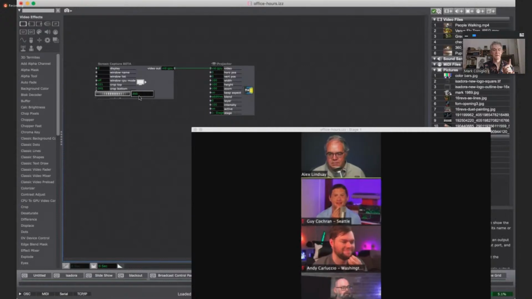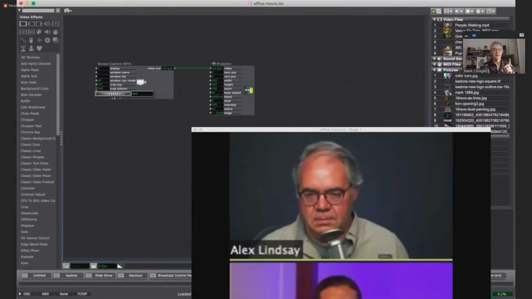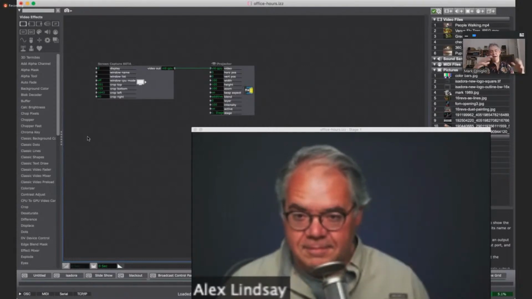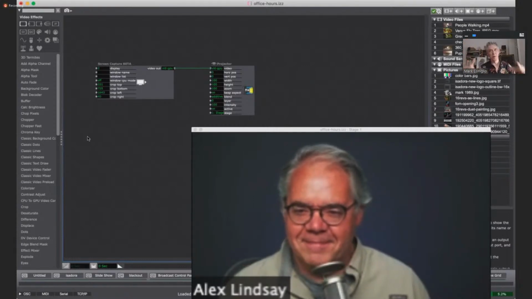Whoops, wrong way. Yeah, there comes Alex, there he is. So now I'm chopping that part of the display too. Obviously, it's low res. He's only like a little postage stamp over there on the right. But now I'm able to get this out.